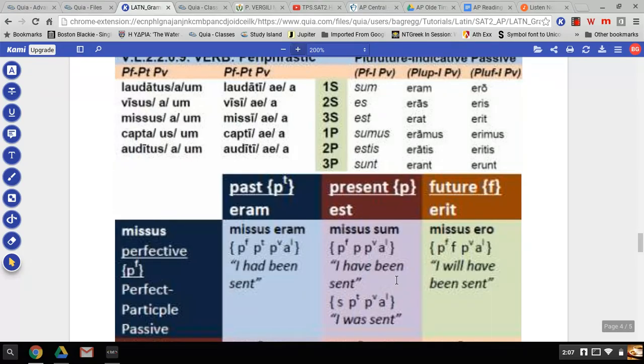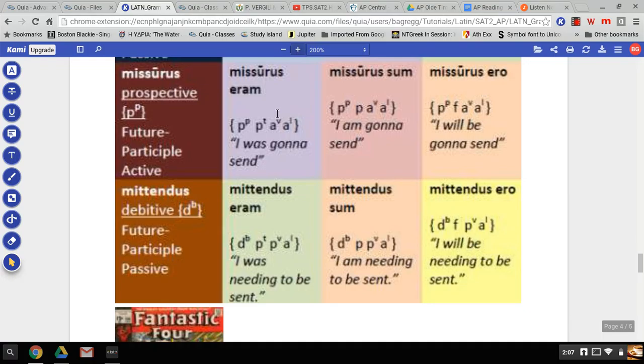Moving forward, if you wanted to create the prospective, you'd use the urus construction plus sum. Urus is prospective aspect, and then your sum verb gives it that nice tense. So missurus eram, prospective active, past: I was going to send. Missurus sum, prospective present, active present: I am going to send. And missurus ero, prospective future: I will be going to send.